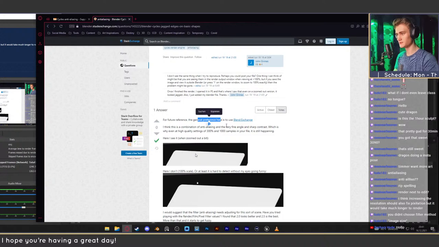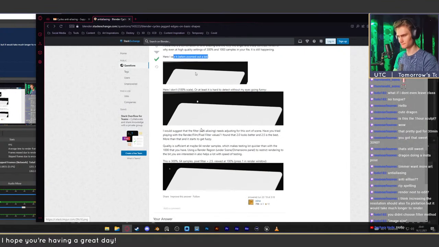General preference is to use blend exchange. I think it's a combination of anti-aliasing and the very fine angle and sharp contrast, which is why even at high quality settings of 301,000 samples in your file, it is still happening. I would suggest that the filter needs adjusting for this sort of scene.